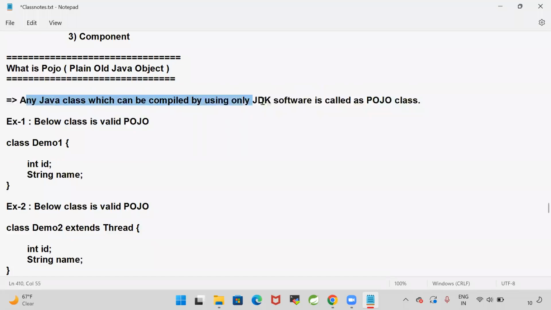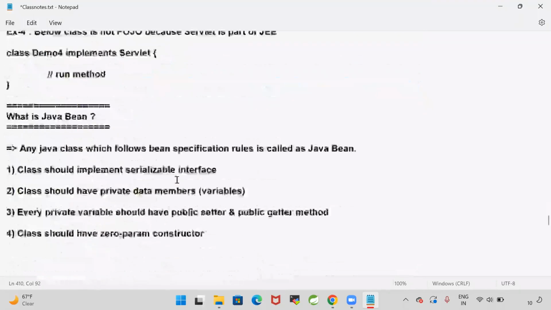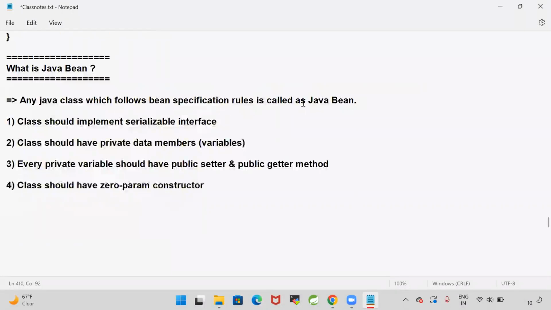Any Java class which can be compiled by using only JDK software is called a POJO. Any Java class which follows bean specification rules is called a Java bean. What are the bean specification rules?